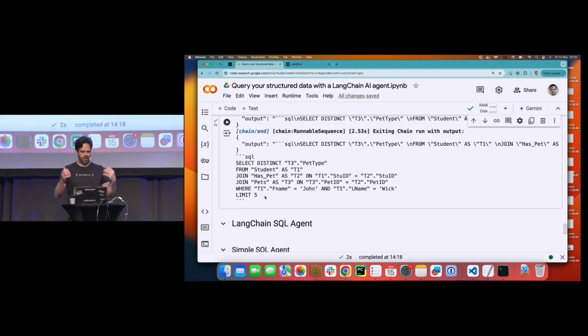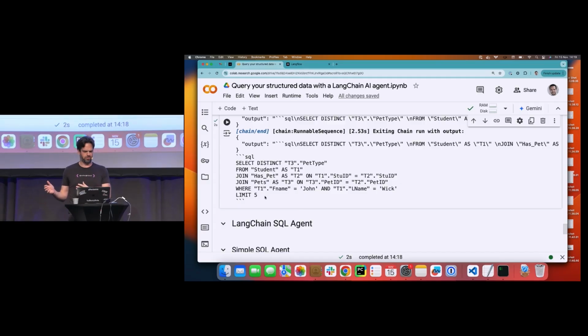We could continue. Now we've been able to run with LangChain to generate the SQL query. We could continue to use LangChain to execute the query, get the result, and send the result to the LLM like I showed in the introduction.